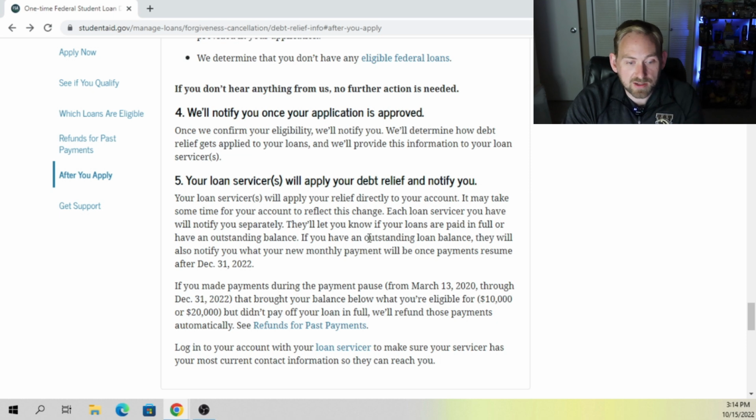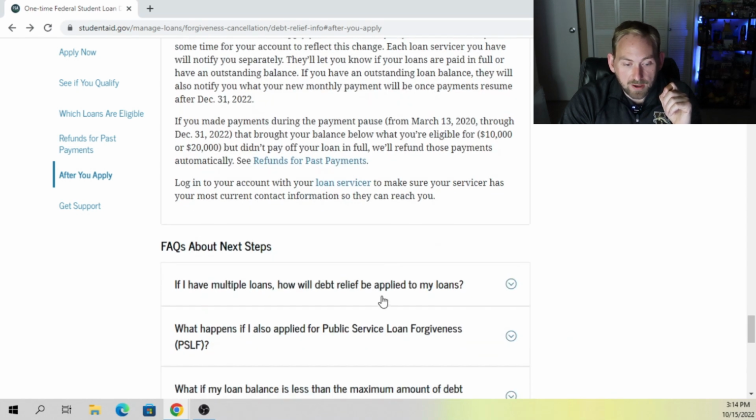If you have an outstanding balance, it will also notify you what your new loan balance is once the payments resume after December 31st, 2022. Also, if you made payments during the payment pause that brought your balance below what you owed, and didn't pay off your loan in full, they will refund those payments automatically, which is great. So they do have some more FAQs down here.